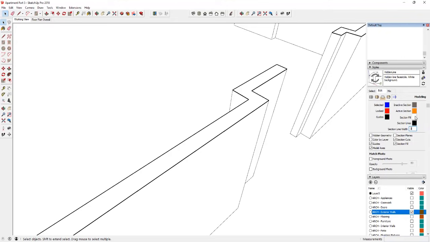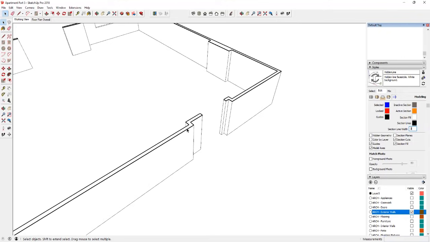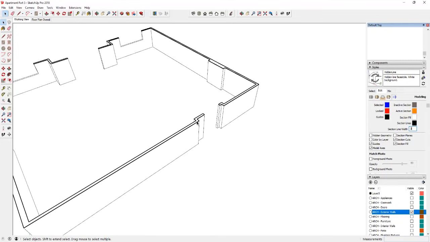That's kind of the first thing. It doesn't necessarily matter for this one, but we're going to use that for our interior walls. What I want to do is make this a new style. So I'm just going to click on this, click the plus, and call this hidden line exterior walls.